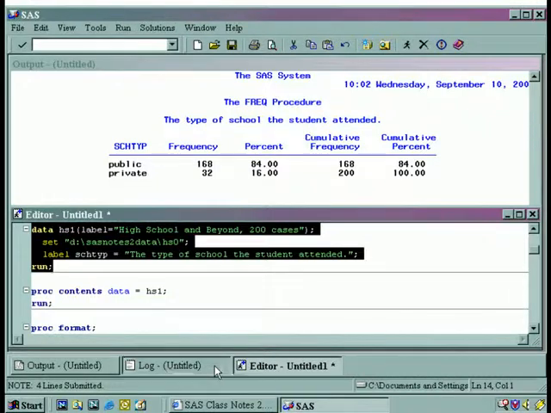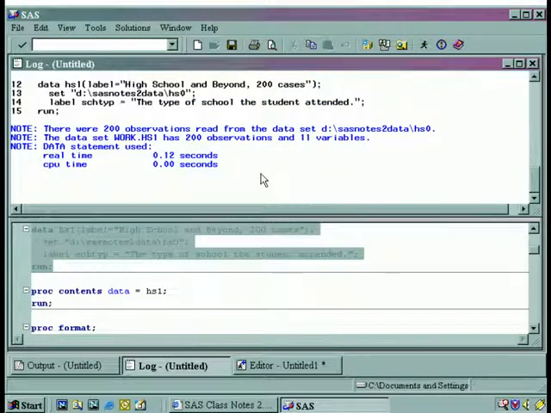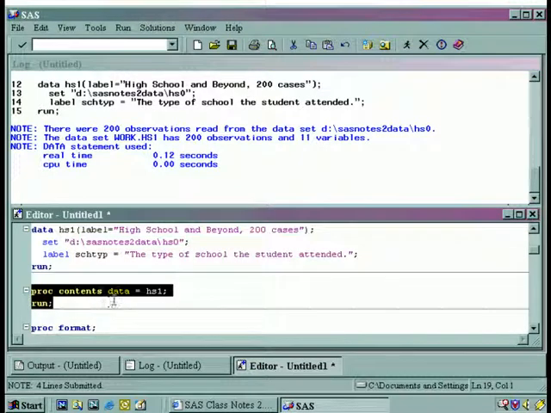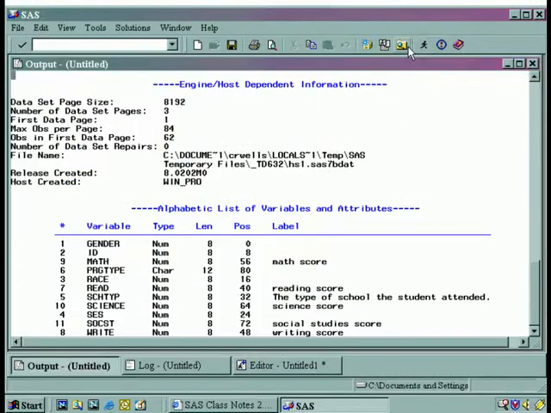However, if we come down here to the log and have a look, we will see that SAS recognized the commands and there appear to be no errors. So, let's come back down here to our program, and I'm going to run this proc contents, and you see here that the data equals, this is our temporary data set that we created right up here. Again, we'll click on our running person, and here is the proc contents.